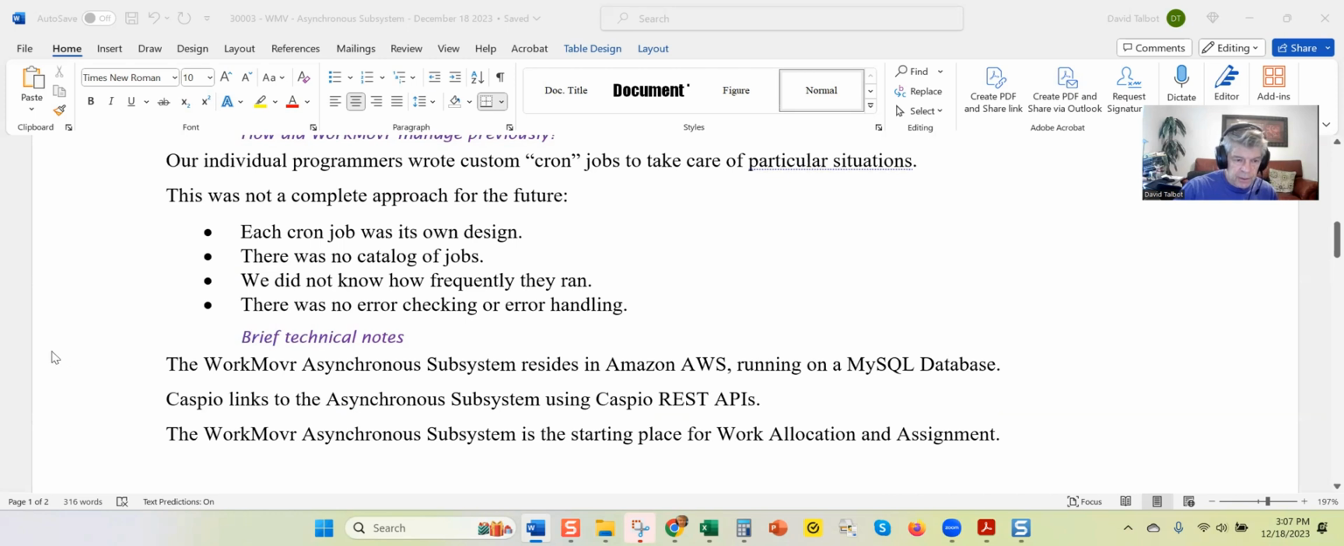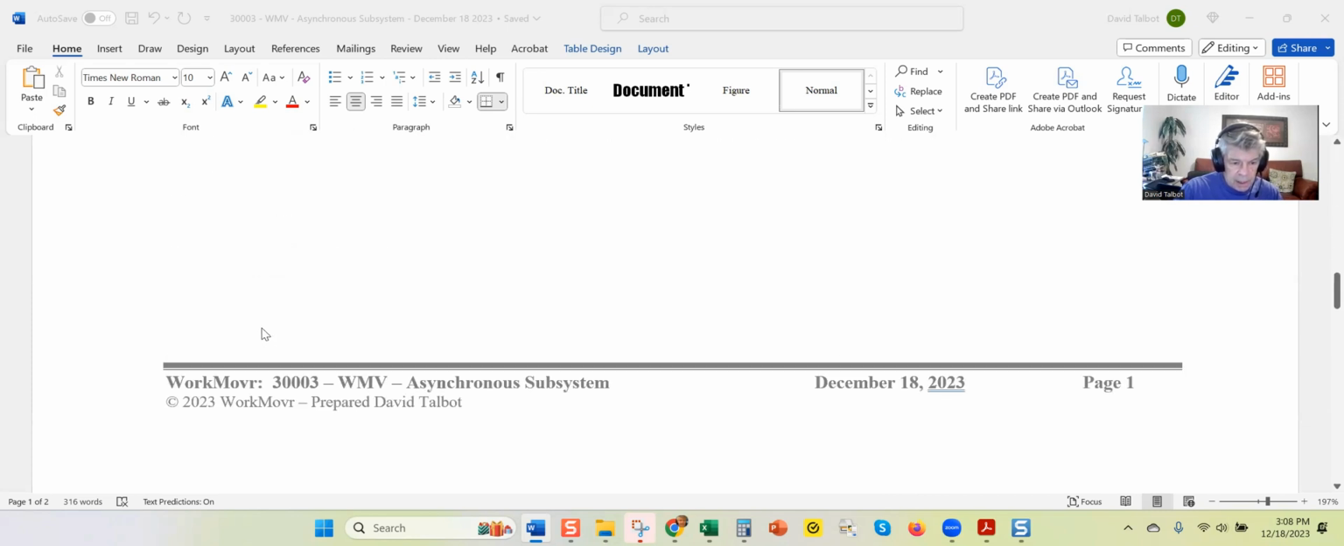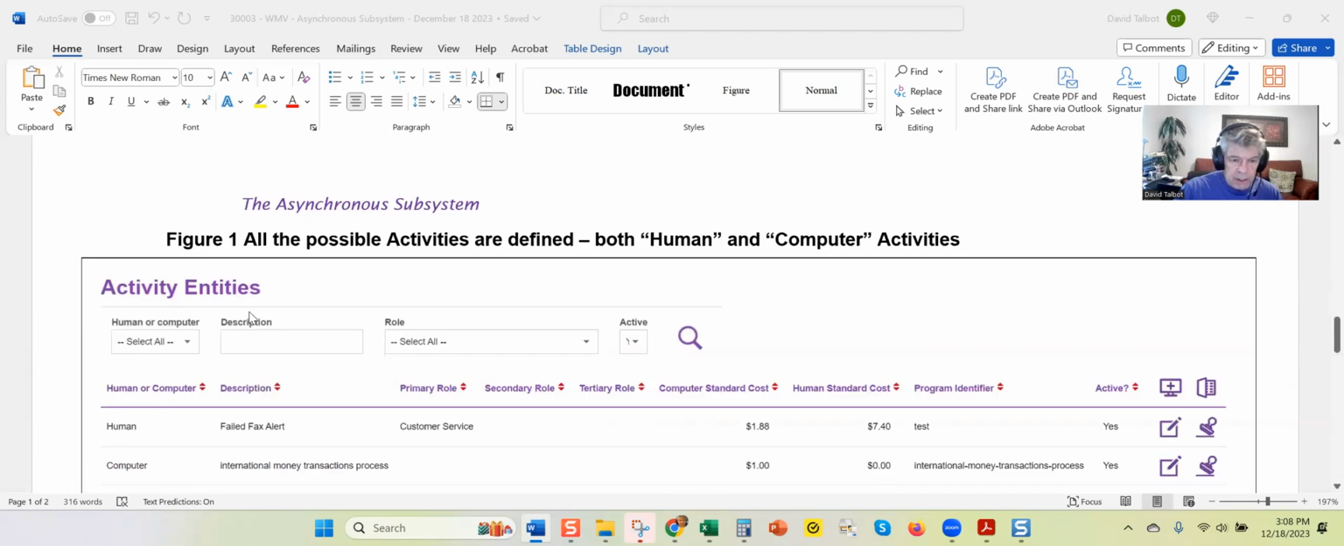A couple of items here. It runs in Amazon AWS on a MySQL database, and we link it closely to Caspio using Caspio REST APIs. And also, it's the foundation of something I'll explain in another video, which is our work assignment and work allocation subsystem. So to us, the asynchronous subsystem is now a really key component. So let's have a look at it really quickly. And this is where a picture is 1,000 words here. You don't want me to go on forever.